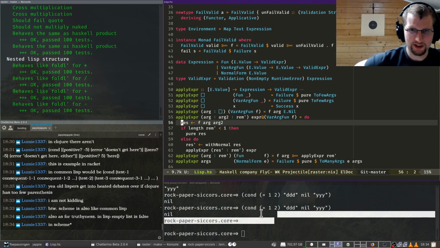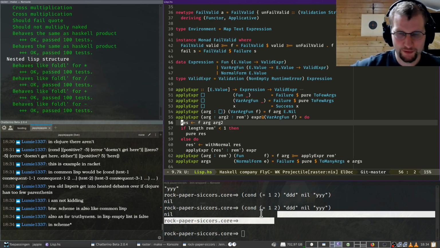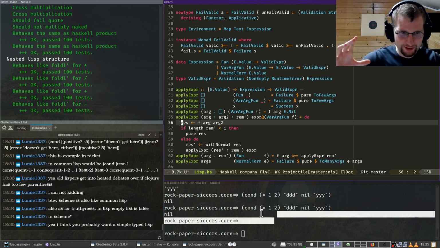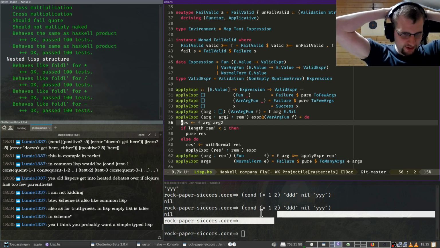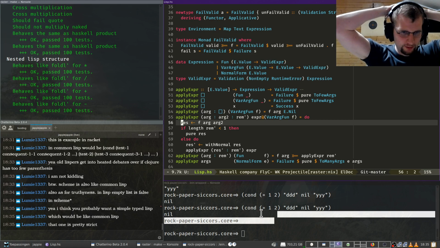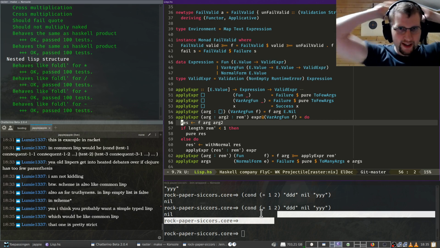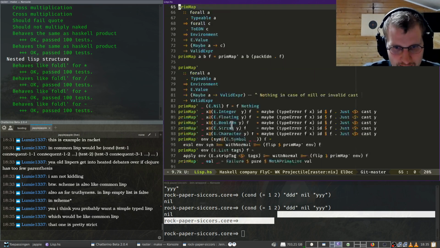But my Lisp is not even Turing complete, by the way. I can't define functions, I can't define arguments. The only thing you can do is reduce an expression. You probably want a simple typed Lisp. It should be like Common Lisp. One is pretty strict. The only thing I'm gonna add... Okay, I'll show you what I have in this language.